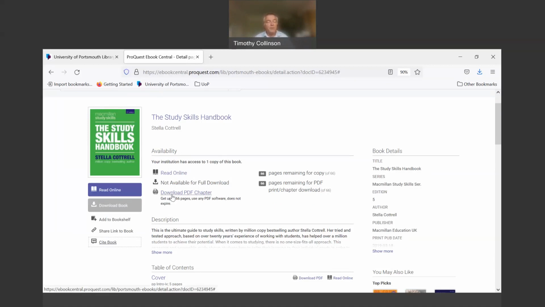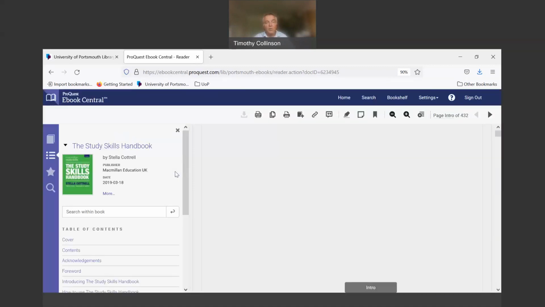Increasingly they do allow us to offer you a download of a PDF chapter which won't self-destruct and you can keep forever and use as you need to. So do check out the options there. I'm going to click on Read Online just to show you what it will look like.